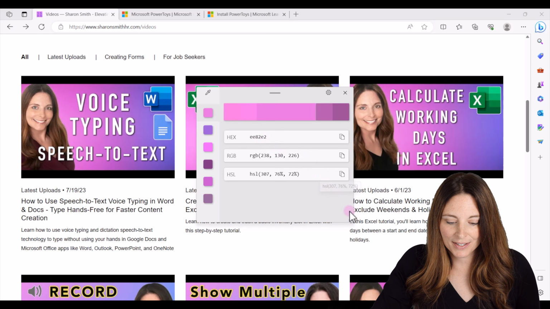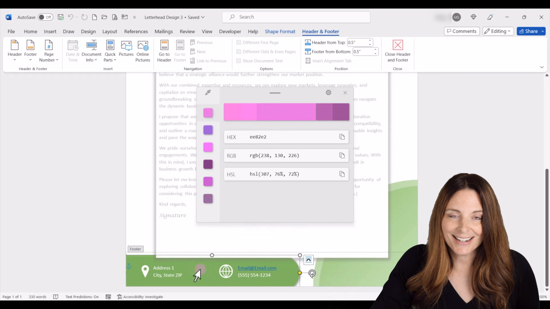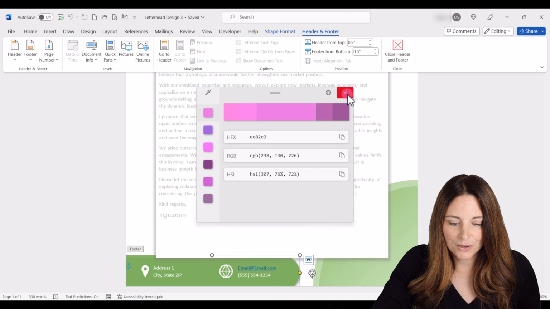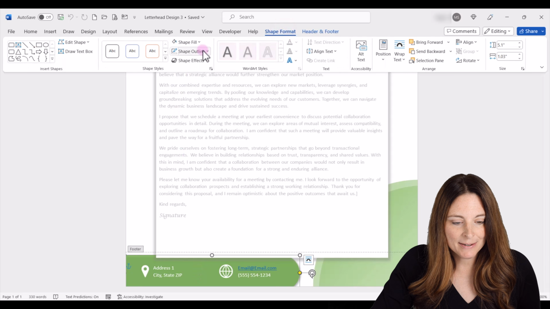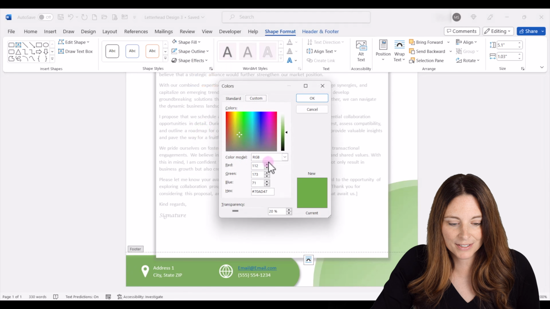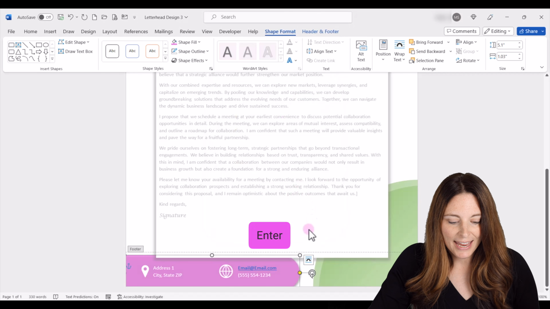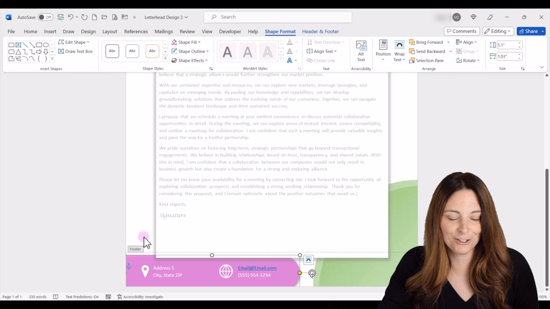And then what I'm going to do is come back over into Microsoft Word, and I'm going to select the element that I want to change the color, and I'm just going to close out of that right quick, and then I'm going to come up to the shape format, and then on the shape fill I'm going to drop down and click on more fill colors. I'm going to come over here to the custom tab, and I'm going to paste that hex number. So I'm just going to hit Control V to paste, hit enter, and now I have matched that exact color using the PowerToys Color Picker.